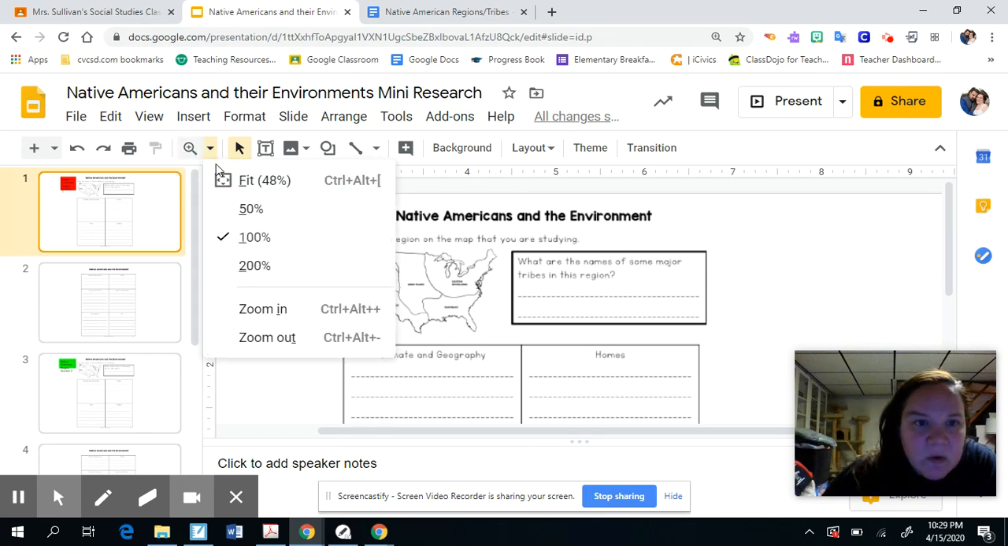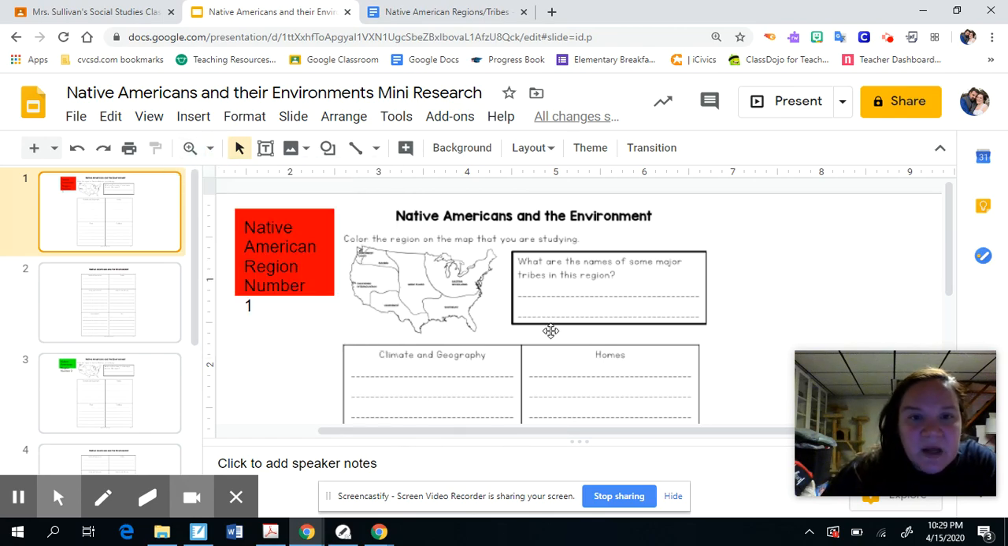You guys probably know way more about this than I do. You can blow it up. You can write on it. Okay. It's for you. I made a copy for all of you. And on the first one, it says color the region, but obviously you can't color. Don't worry about that part. If you want to put a little star and get creative about which region, that's fine. I don't care. You're going to answer the questions based off of the region you choose.